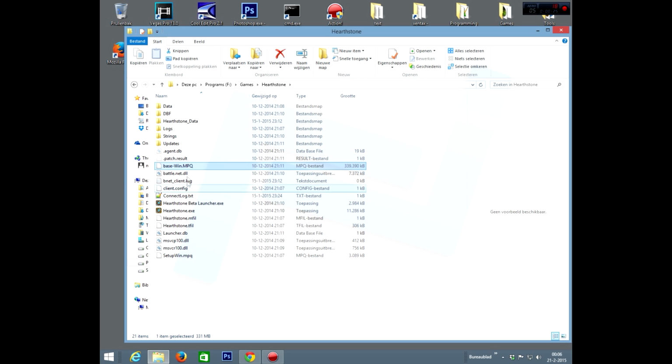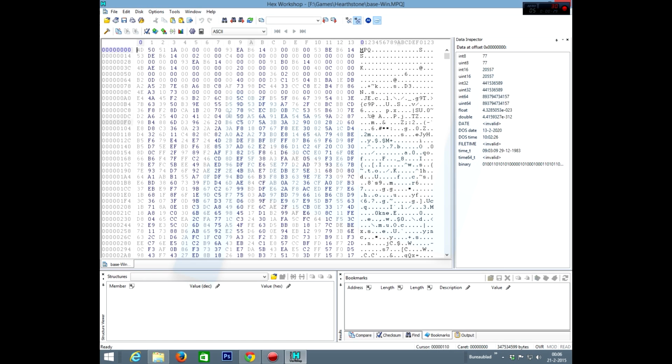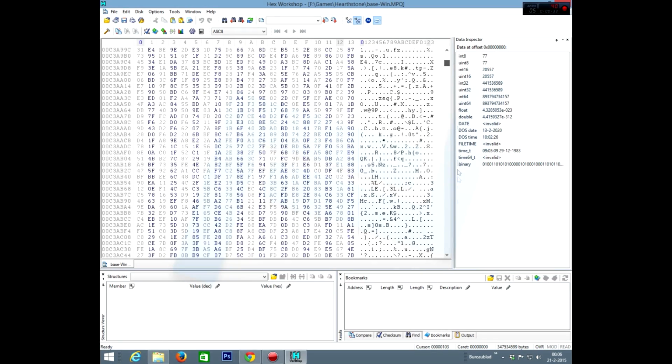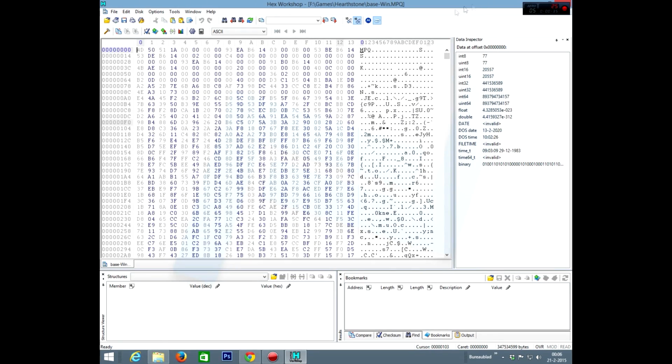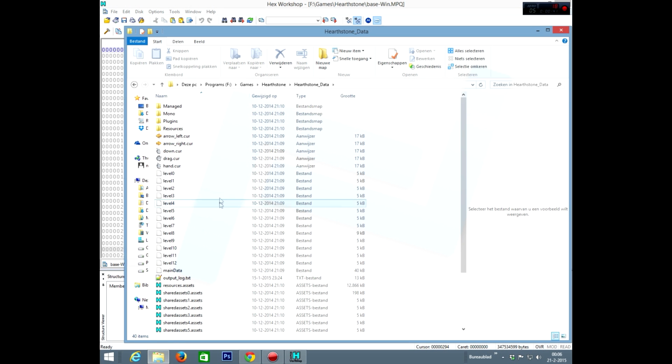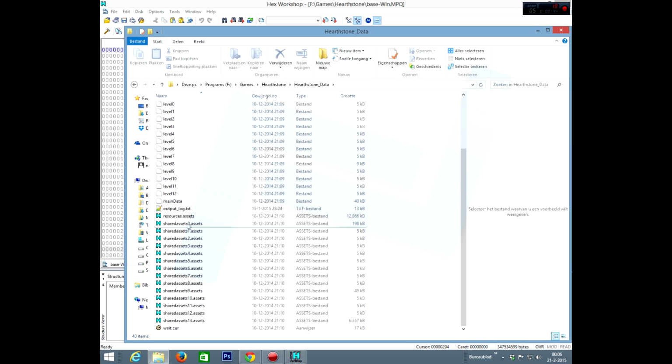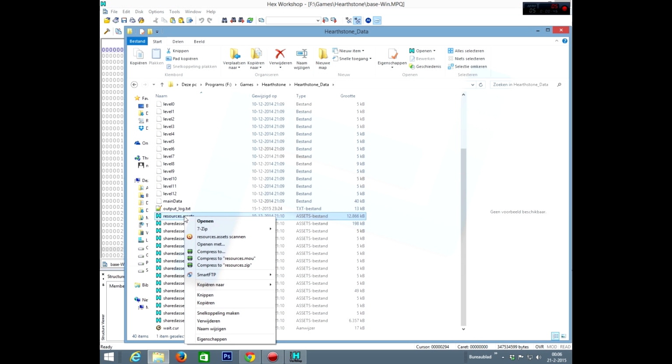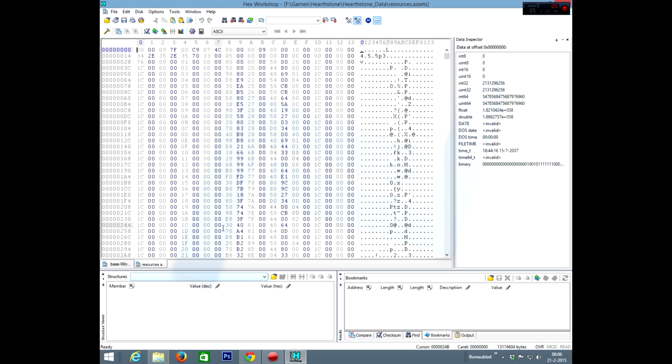I'm not going to go into detail on the MPQ files because I think there are a lot of extractors out there that already do this type of thing. So let's forget about this type of file for the moment. But I would take a look at this particular file type called assets. So let's just open that one.